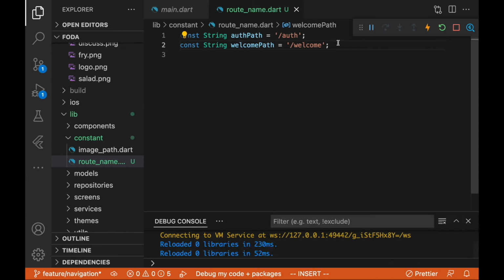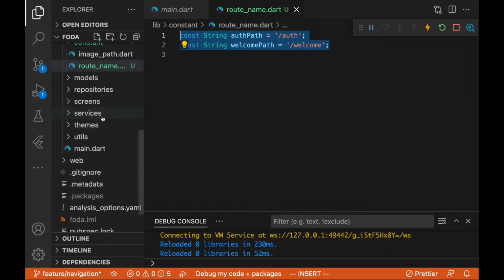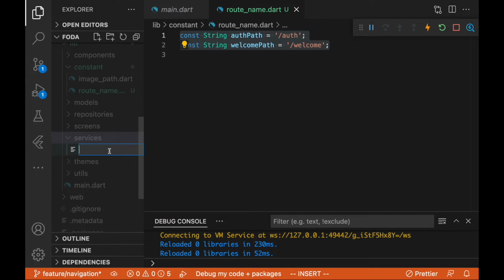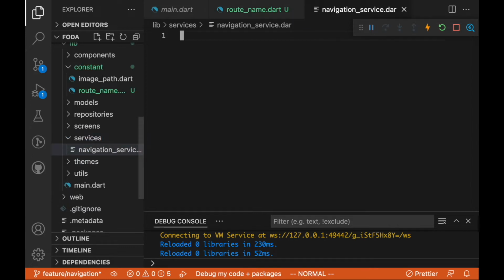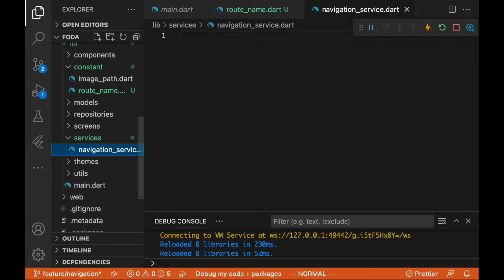We have gotten these two paths now, and the next thing we are going to do is create a navigation service. That's the thing we are going to create on this services folder. So we're going to call this navigation_service.dart. I need to update this, it needs to be .dart.